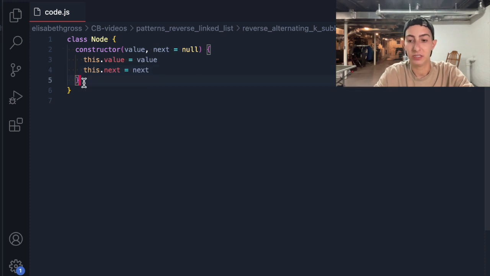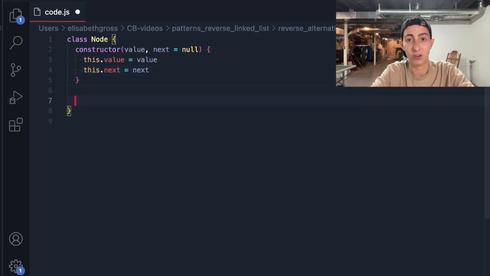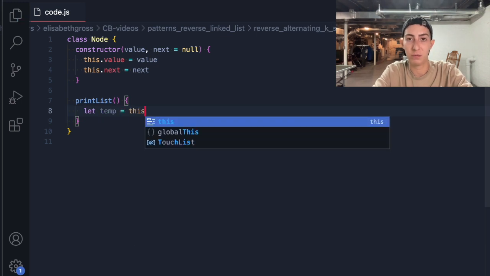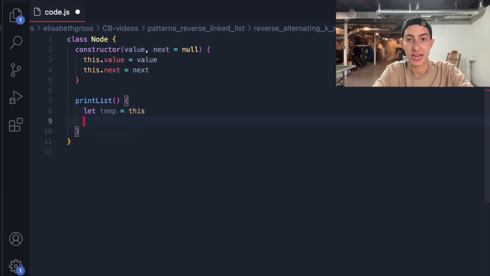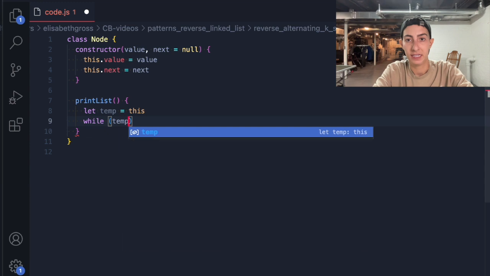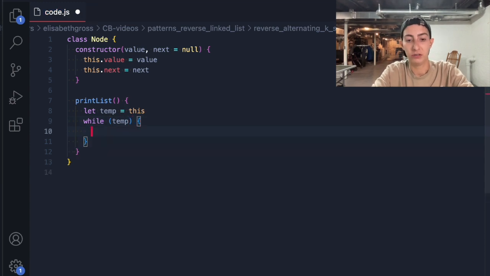The next thing I'm going to do is just define a convenience method called printList, which is going to just loop through and print our linked list. So we're going to set temp equal to this because this represents the node that it's being called on. And basically, while temp exists, we are going to continue to move temp to be the .next of whatever node we're at until we get to a .next of null. So temp will be null, and we'll know we've reached the end of our list.